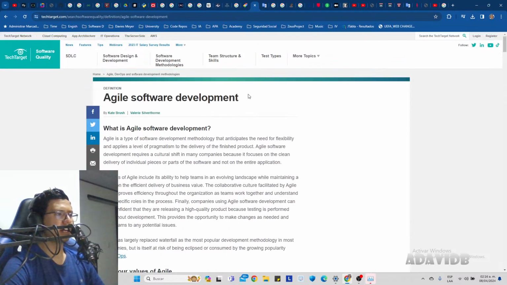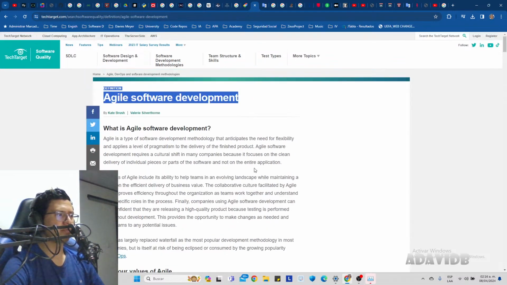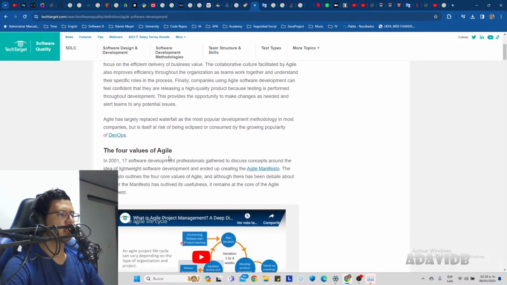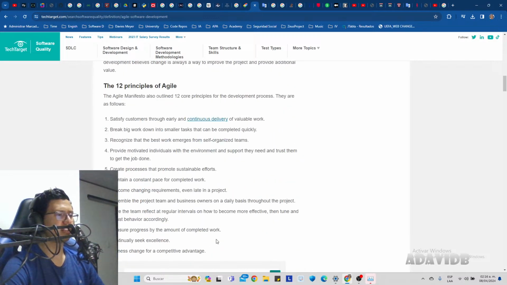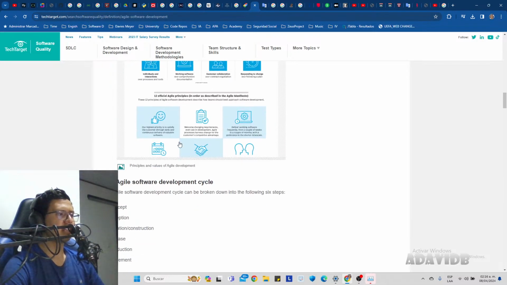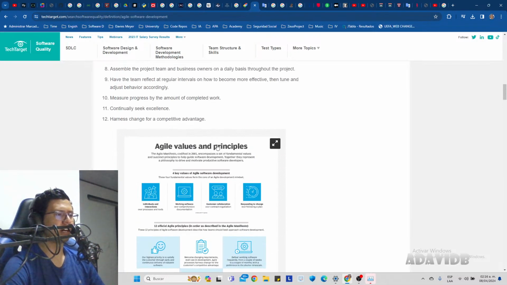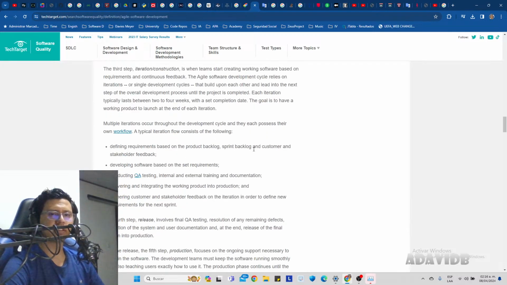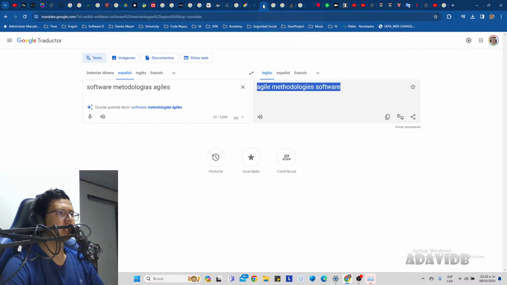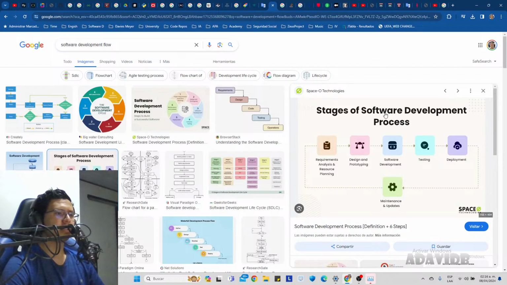We have agile software development. We have many strategies to develop software. Some of them you can easily find on blogs or books. You can find agile values and principles, and you can check them out later because it's very important. We have the software development process.